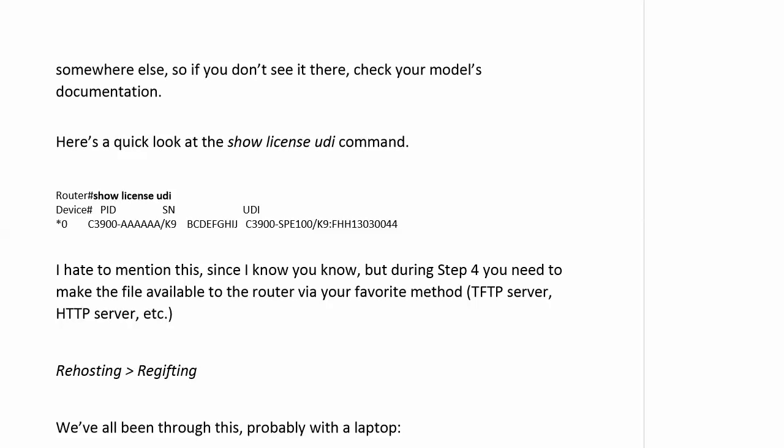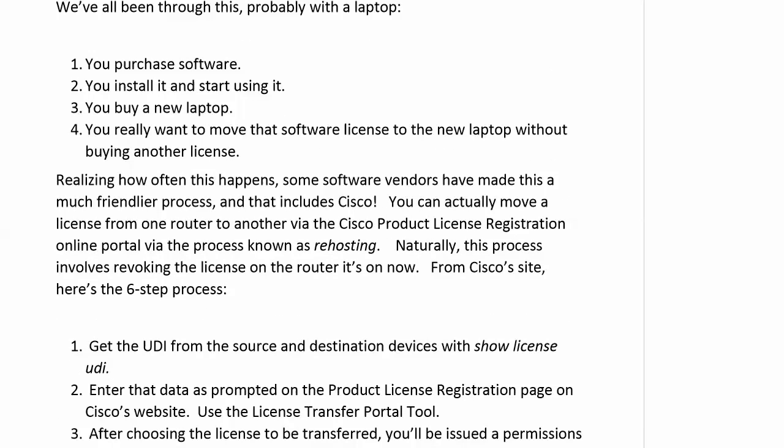Rehosting is better than regifting. We've all been through this, probably with a laptop, and I don't just mean with a Cisco license, I mean with anything. It certainly happened to me. Step 1, you purchase software. Step 2, you install it and you start using it and you're very happy with it. Step 3, you buy a new laptop, and step 4, you're thinking, I really want that software over on my new laptop, but I don't want to have to pay for it again. I don't have to buy it again.